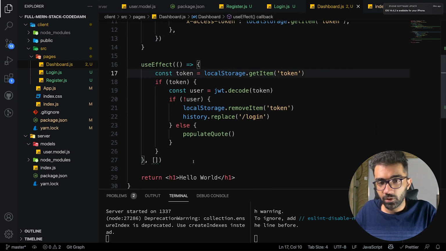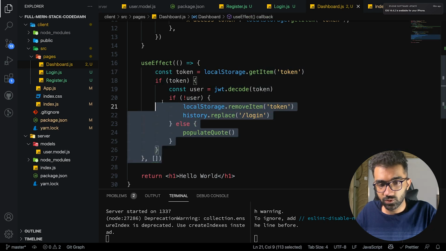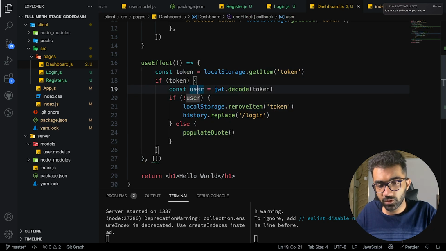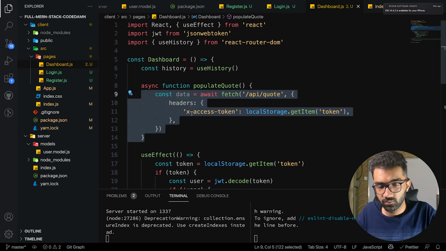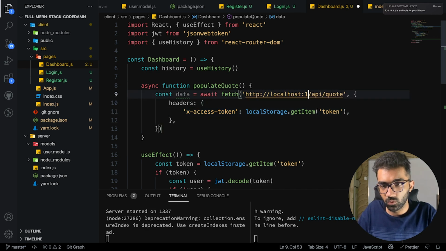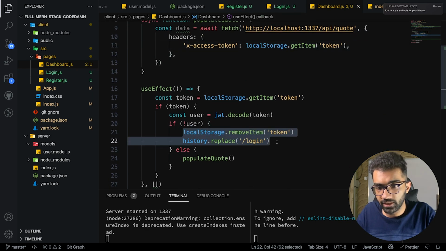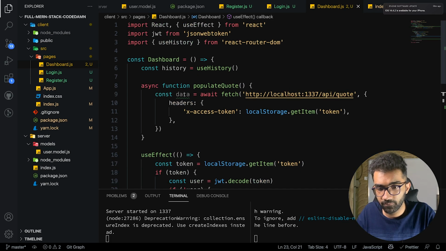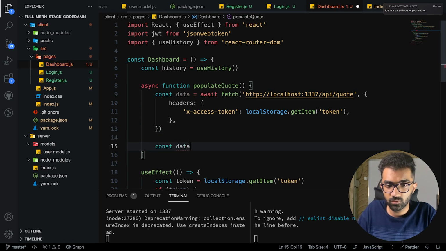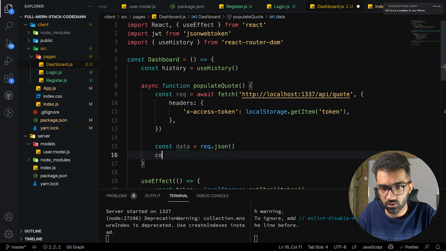Now, a quick recap of what we are doing here is that just after this component mounts, we run this useEffect only once. If we found the token, that's well and good. That's well and good. We just populate the code by giving an HTTP request to /API/code, which should be actually localhost:1337/API/code. If not, then we redirect the user to the history.replace thing of login, right? Okay, so once we have the code with us, what we can say, this could be just request, and data is request.json.